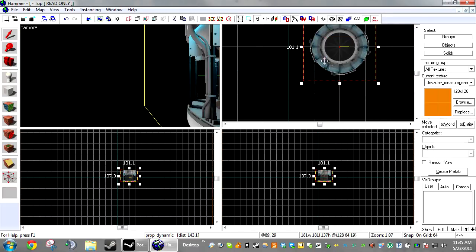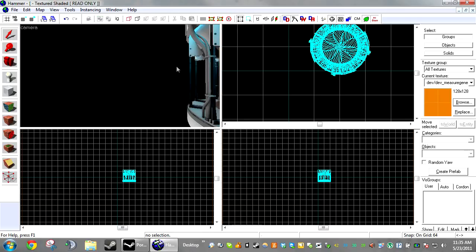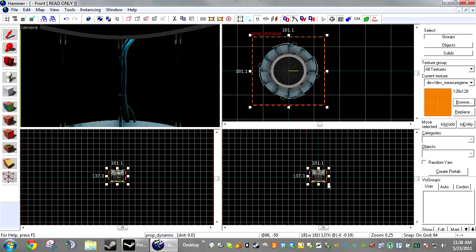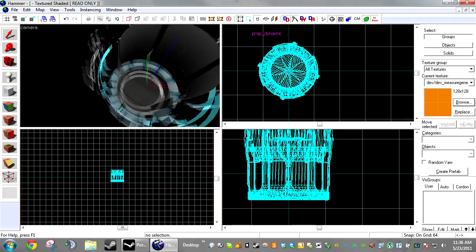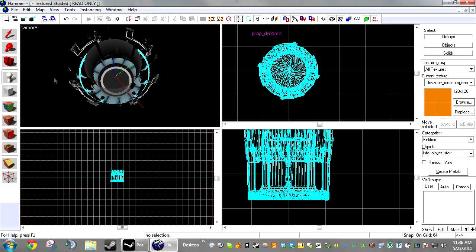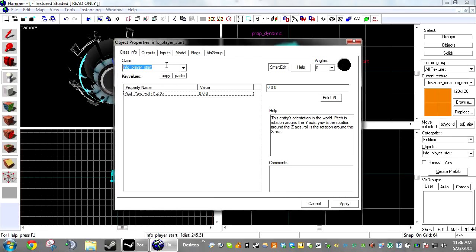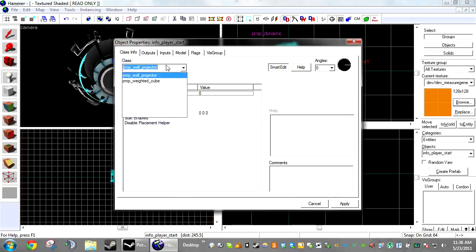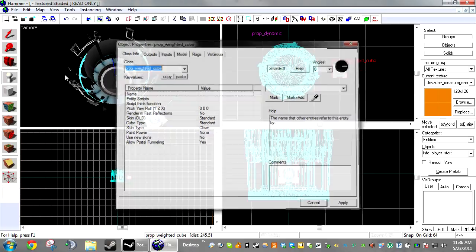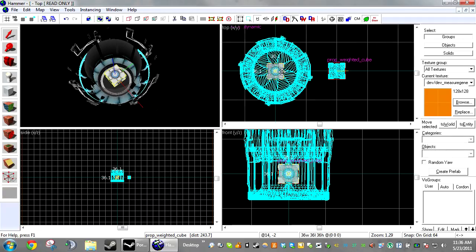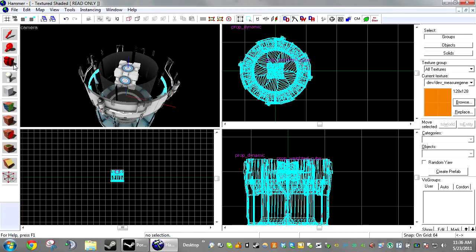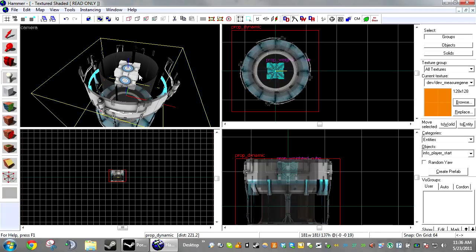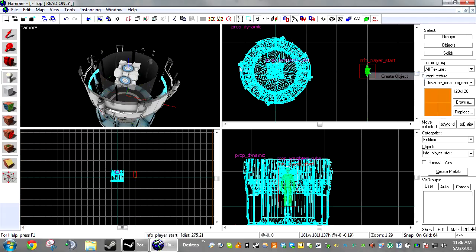When building an instance, you need to make everything be on the origin, because that's where it will get centered. So now we have that, and we go and create another model that's going to be a prop weighted cube, and we place this inside of here, and then we create a point template.